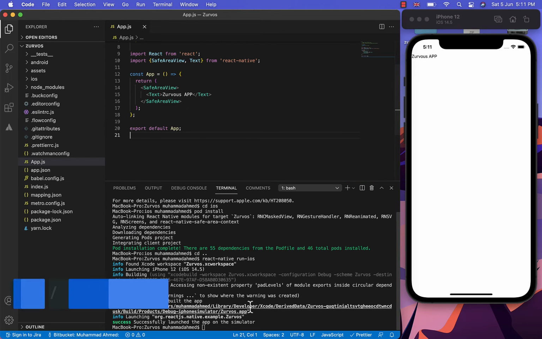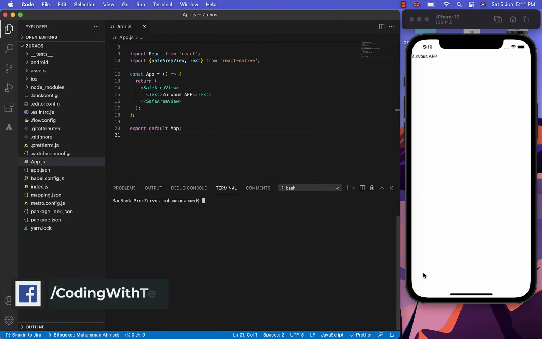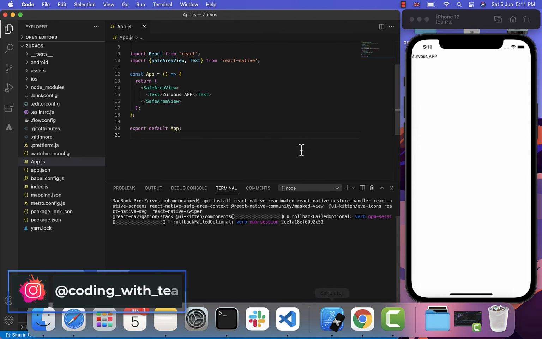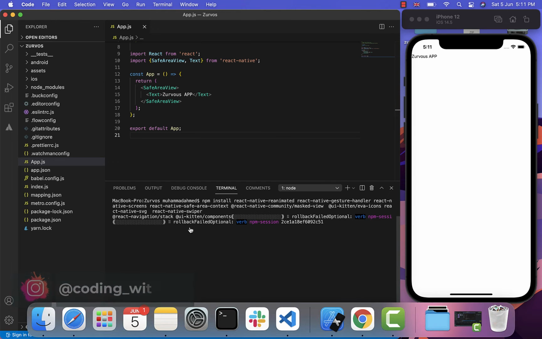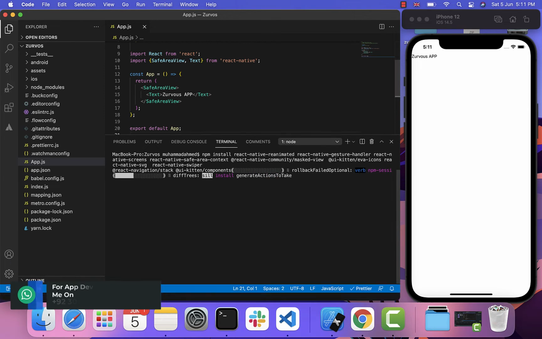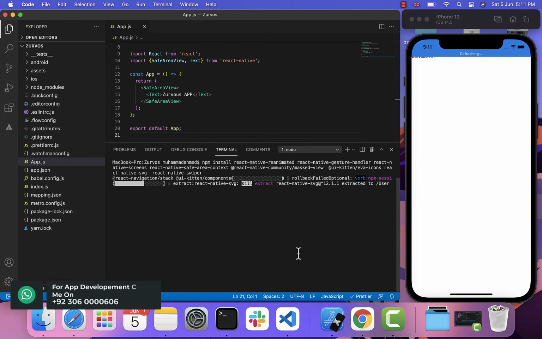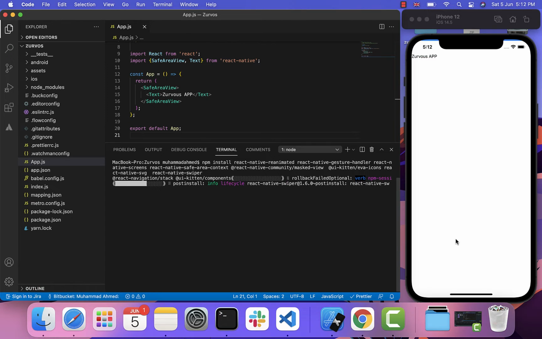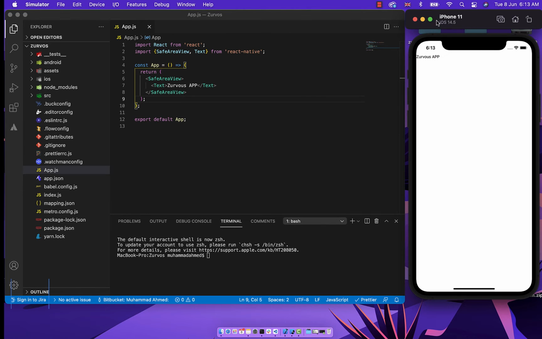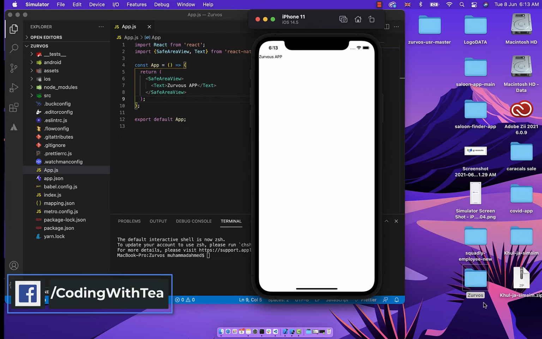Now clear the terminal and install all the dependencies which we will be using in our application, which includes React Navigation and some other dependencies. You can get all these dependencies in the documentation. So let's come back when it is completed. Now the process of installing dependencies is completed. Now let's start with the splash screen.